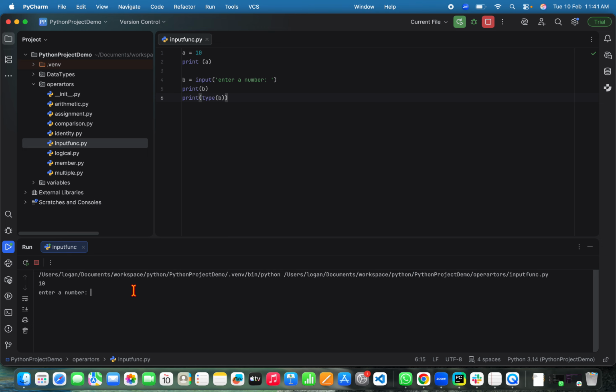I'll enter 200. So it is string type. So why I wanted to print this is, say there is a program where you need to get two inputs from the user, two input numbers from users, and add them and then show it as a result to the user. How can you do it?